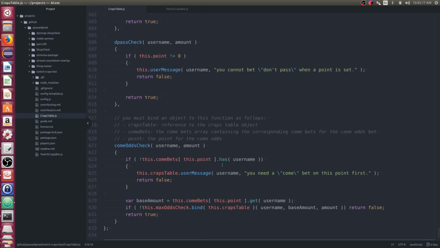So now let's go to the check function for the come odds check. So we need a come bet on the point first. So say craps bet come odds. I'll give it a valid point, 4, a valid amount, 5. Yep, there is the error, and Marky G found that as well. You need a come bet on this point first. So basically, we need to have a come bet.